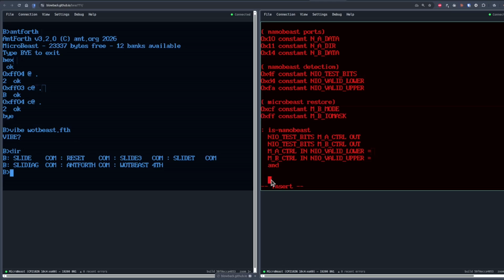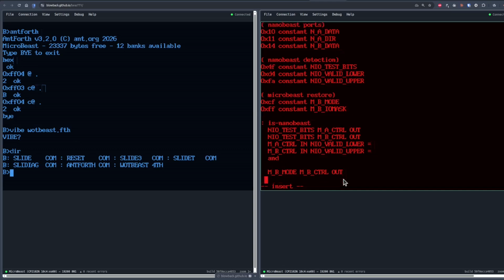So what we're actually going to do is just say MicroBeast port B mode, MicroBeast port B control out. So I'm going to write this value 0xCF to the port B control register. That sets up the I/O mode for that port, and then it's one of these sequential things.